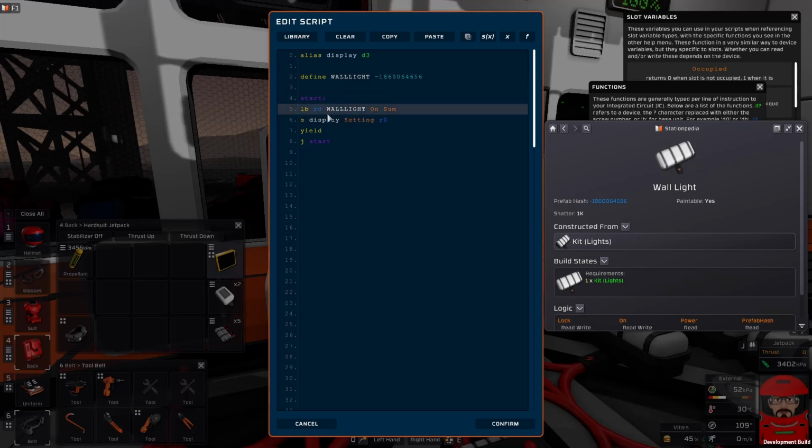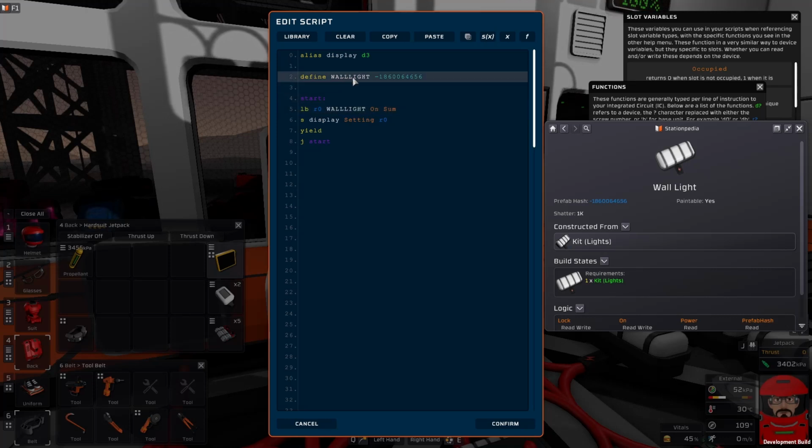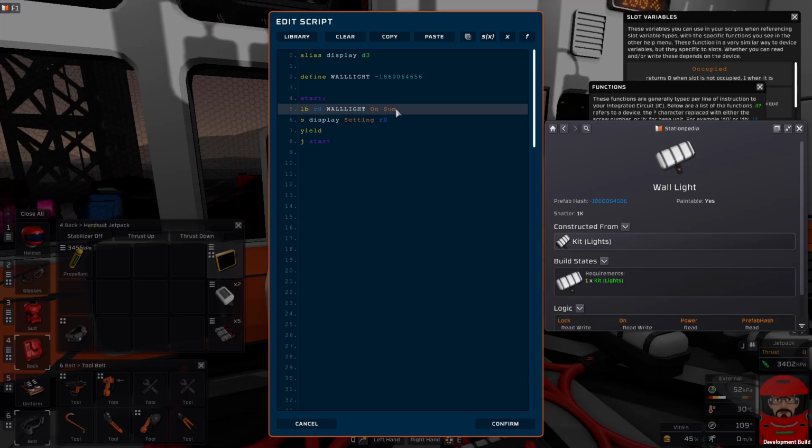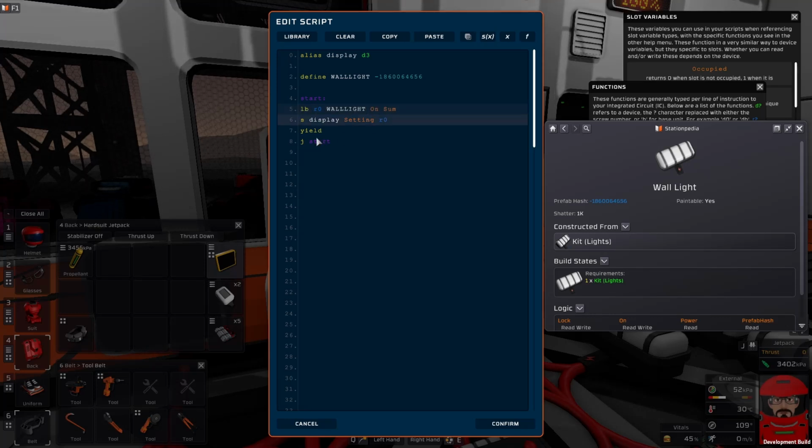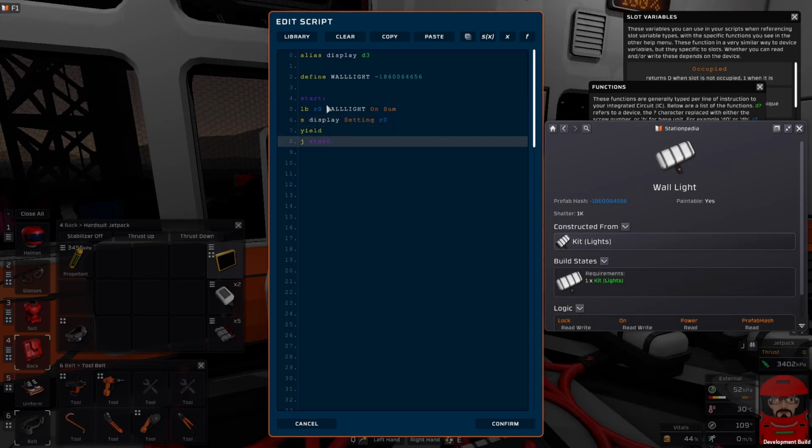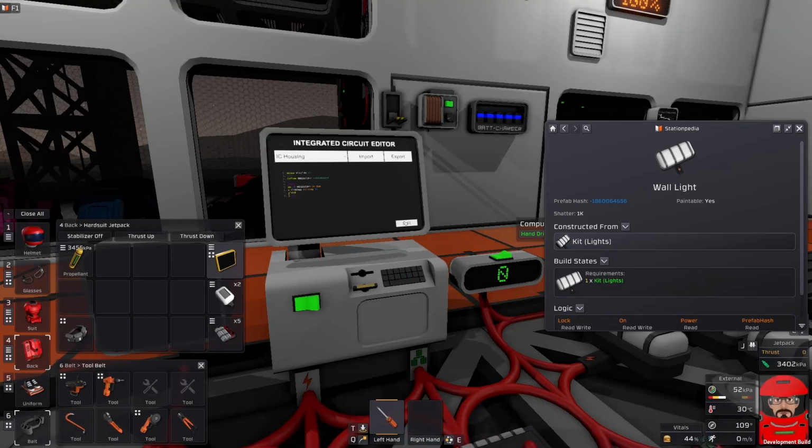So we load batch, our destination, which is R0, our general purpose register we're using, the hash we've defined as wall light, the value on, and the sum, that's the method. So we want to add up all the lights that are switched on. And then we'll just save that value to the display setting. So we'll count the number of lights which are switched on and show that on the setting. And then just back to the start. Confirm.